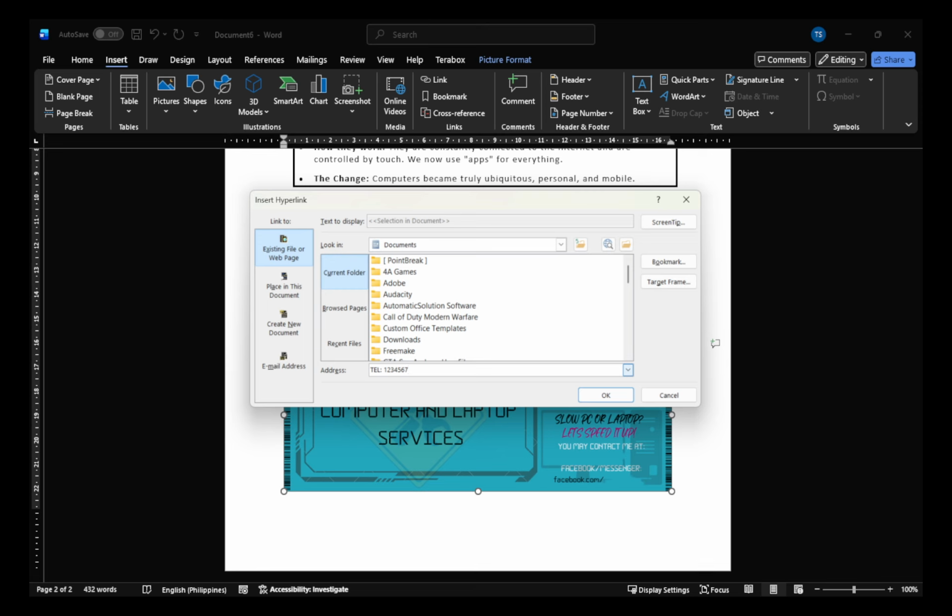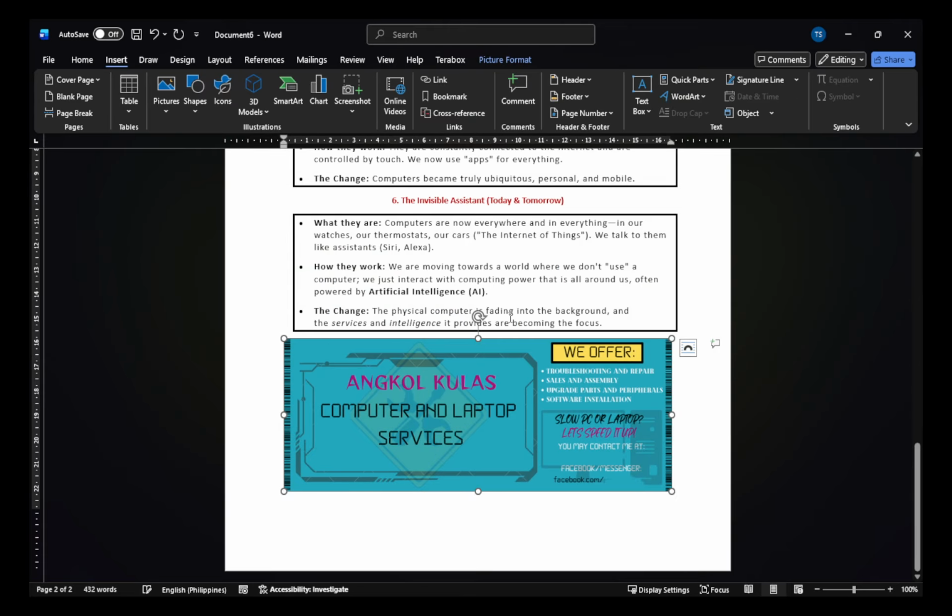Finally, click OK to apply the hyperlink. And there you have it. When someone clicks on this image within your document, it will attempt to initiate a call to that number. Of course, this will only work on devices and applications that support tel links, like smartphones or call-capable apps on a computer. And that wraps up the process.